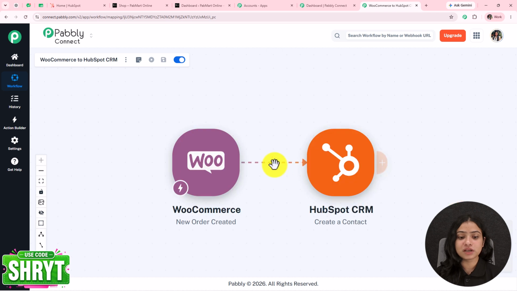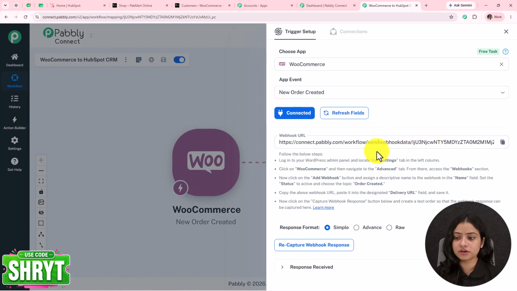Now we just have to build the connection between WooCommerce and Pabbly Connect, and same with HubSpot. So let's start with WooCommerce. And I want for each order created, if the customer is new, it should be added in my HubSpot CRM. So I will simply copy this webhook URL and now we will be building the connection between WooCommerce and Pabbly Connect. For that, I will be taking you towards WordPress, as WooCommerce is the plugin of WordPress.